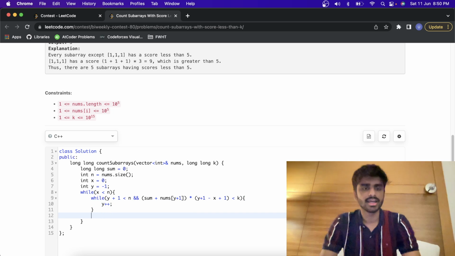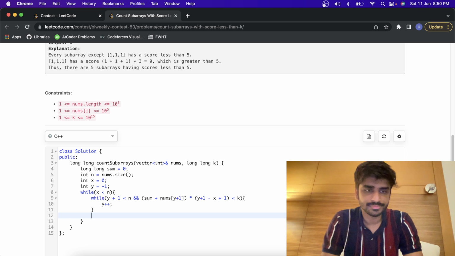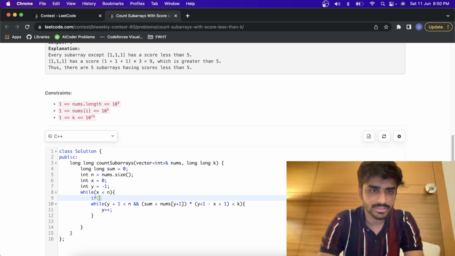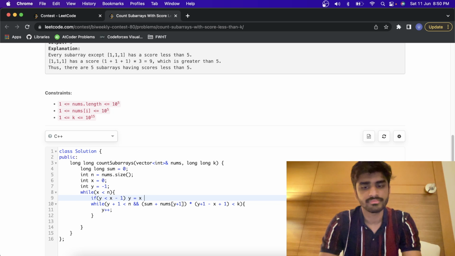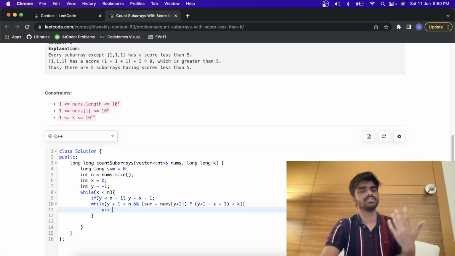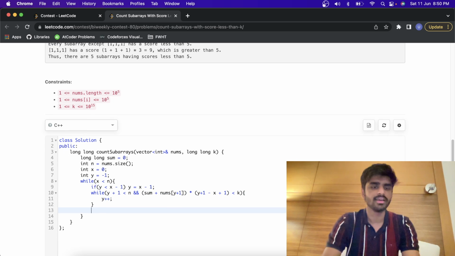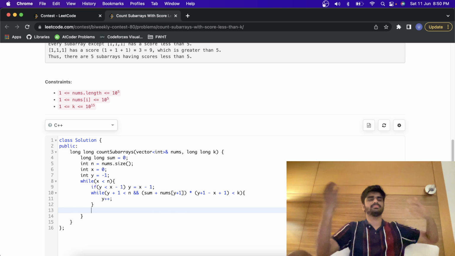And here we can just say if y is smaller than x minus 1, y equals x minus 1, because y should be at least x minus 1. Because if it's very small, then there's no point.